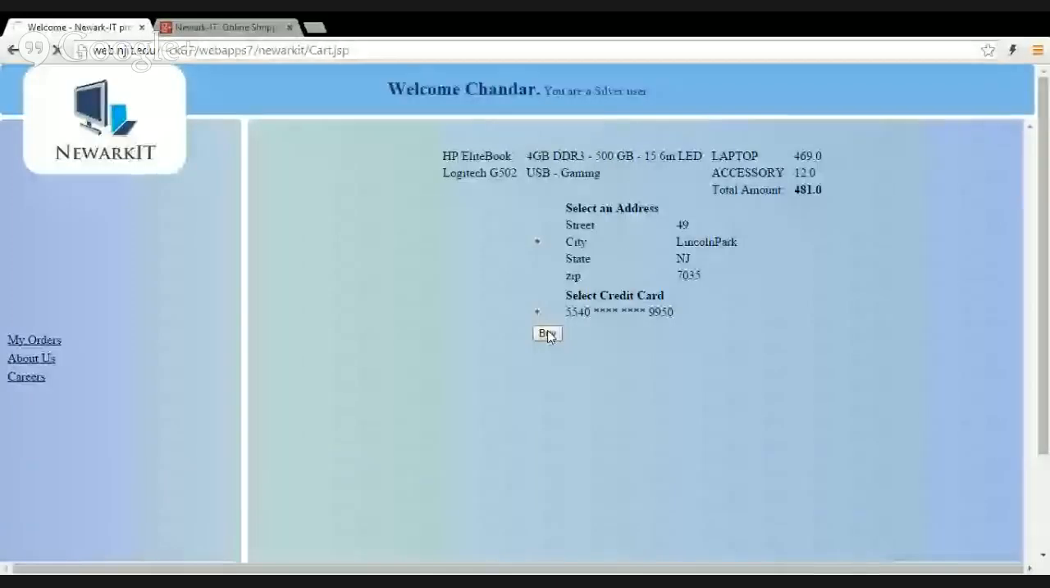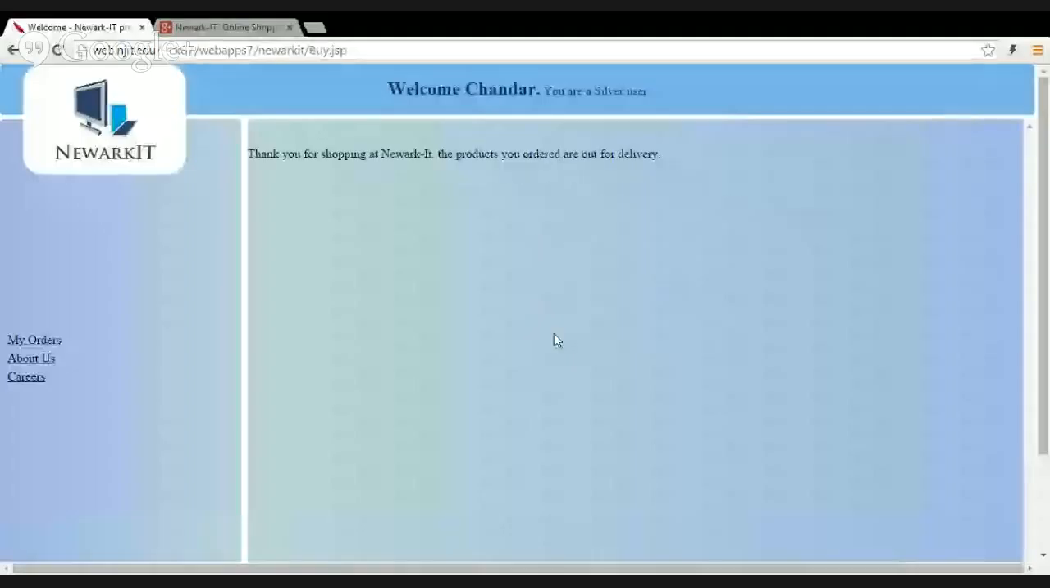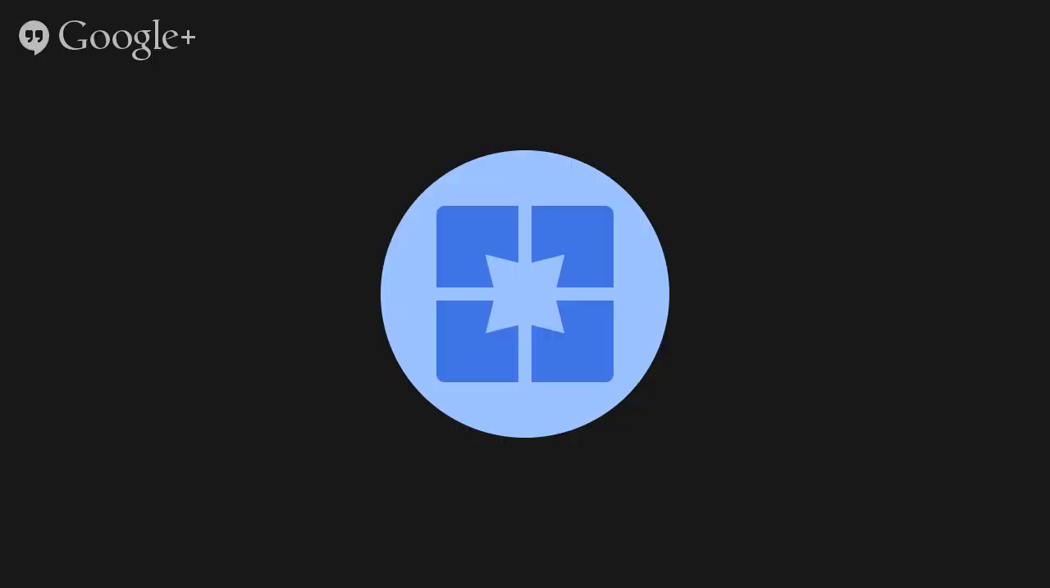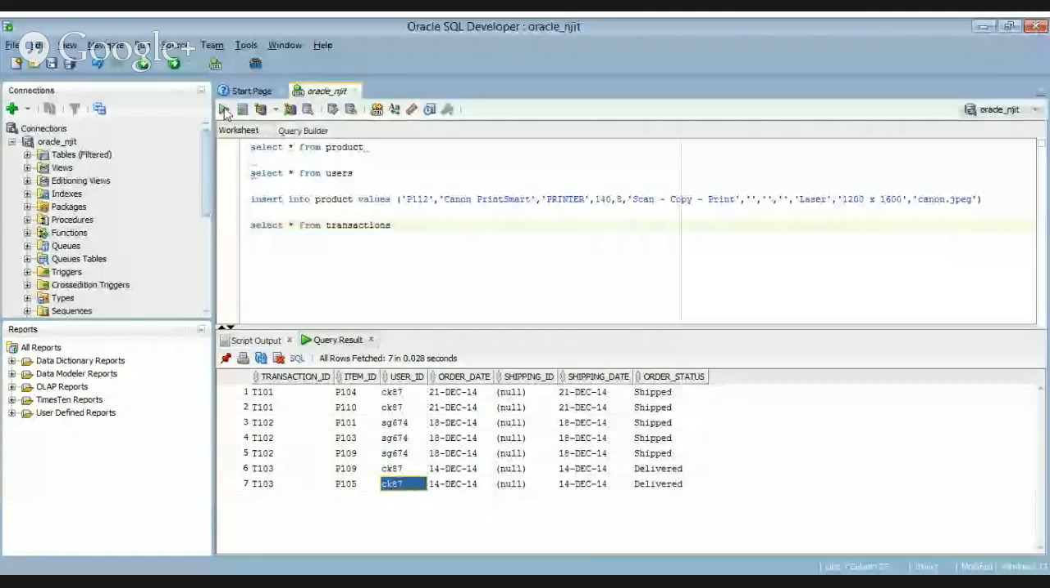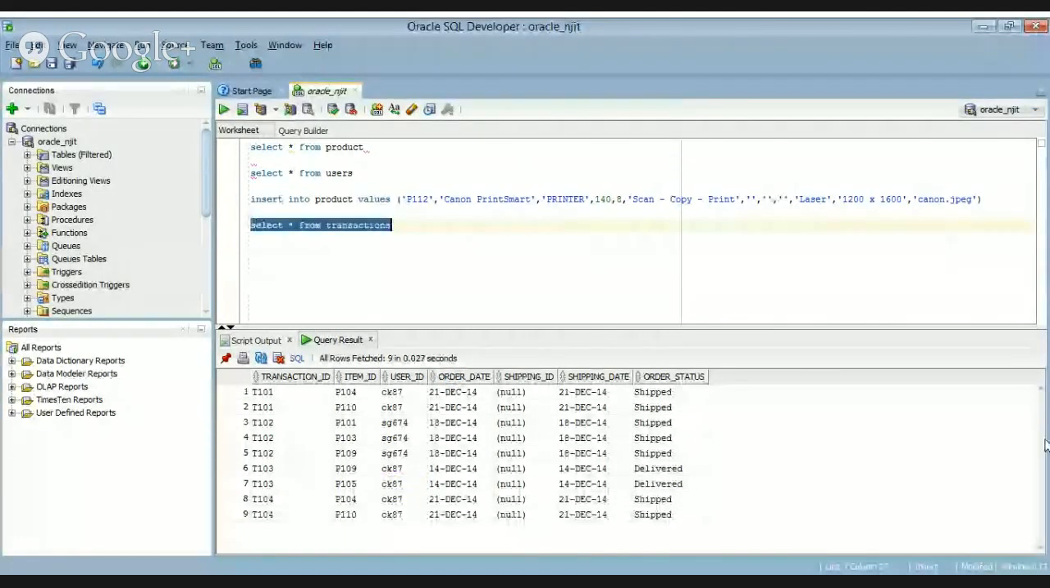So I click buy. There we go. Looks like we have it added. So let's see in the database if the products are added in the transaction for this particular user. This is what we have before. I'm executing it again. And here we go. The latest ones are also added.